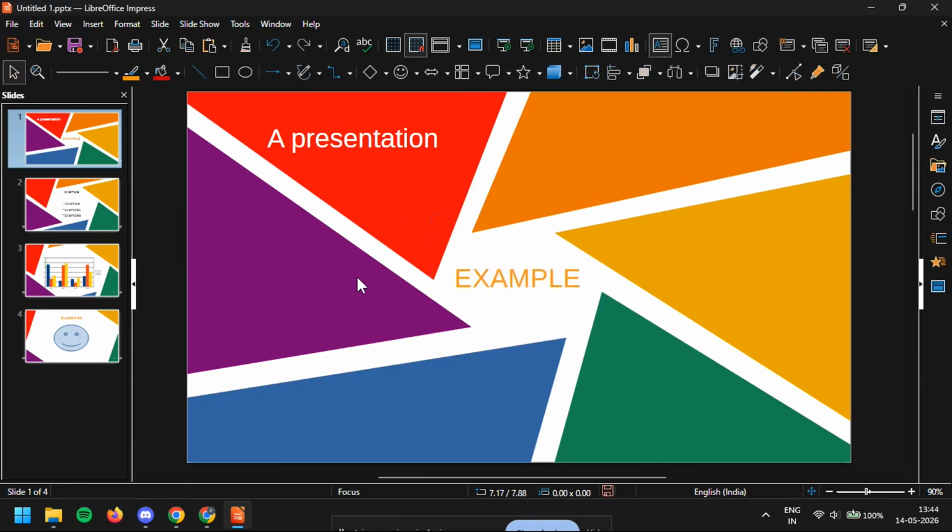So to recap, open LibreOffice, open or create an Impress presentation, select the text, click the font color drop-down on the top toolbar, and choose your preferred color. The text color will change immediately, and your slide will be updated in just a few seconds.